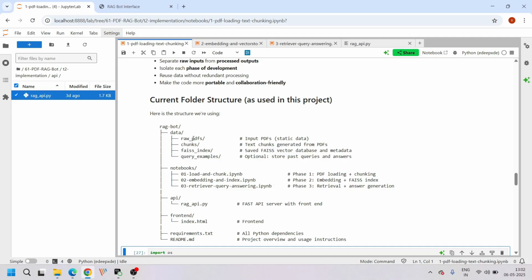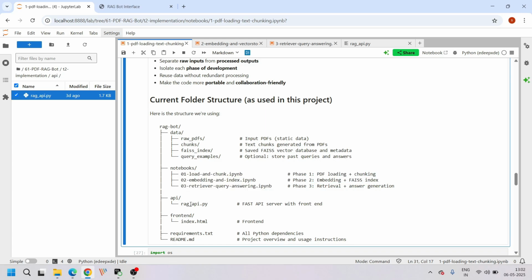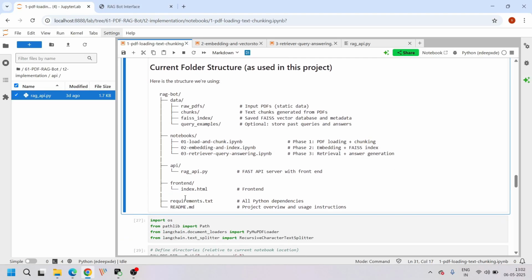The raw PDFs folder contains the PDFs that we have in our local directory, and the chunks folder contains the bits and pieces of information that were generated, and then the FAISS index contains the vector embeddings, and then some query samples. Here are our main notebooks, and then here we have this RAG API. This is our backend for this bot, and here is our front end for this bot. After that, I have created two files called requirements.txt and a readme file.